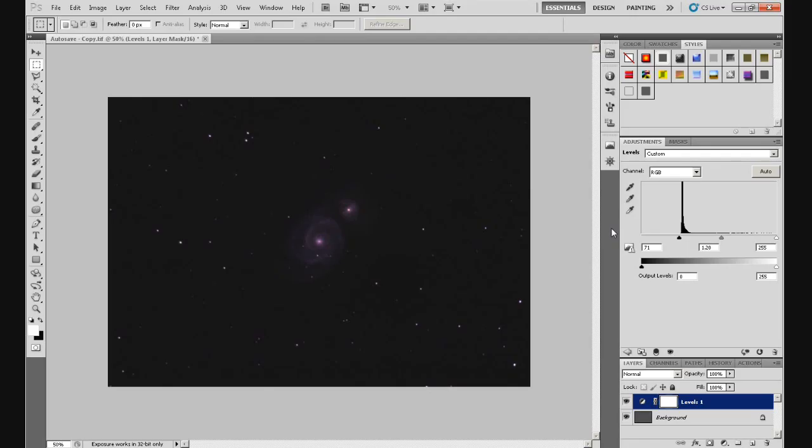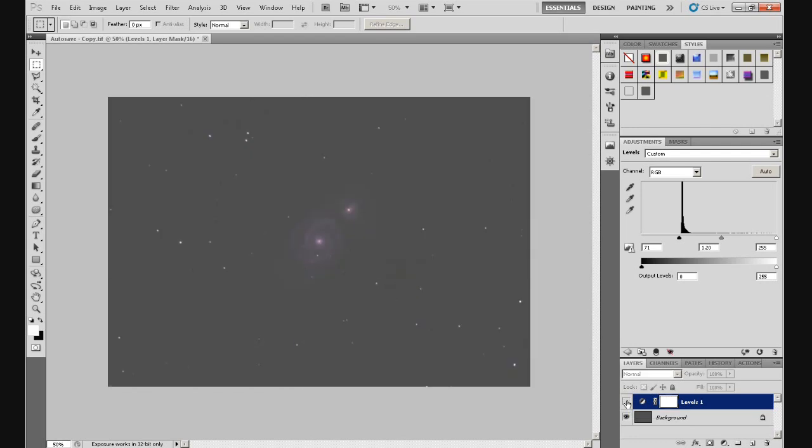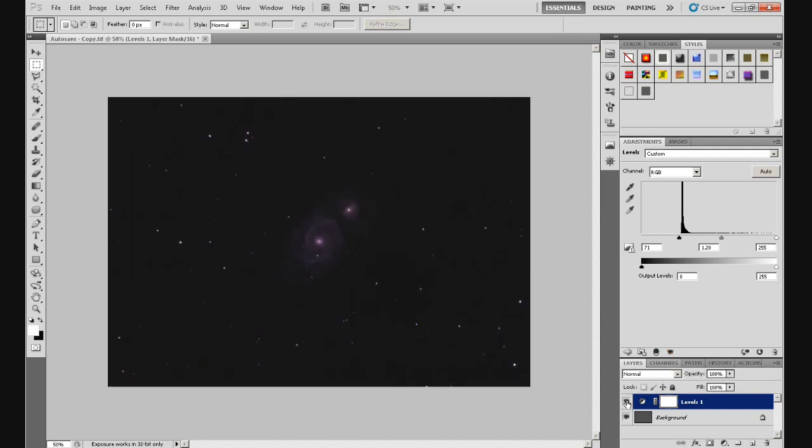Okay, back out to a full view now, and if I click on this adjustment layer and make it invisible, there you can see that's what we had previously when we opened this image for this tutorial. That's the background layer, and that's what it looks like now. So you can see that there's more information, more detail coming out in the image, and the galaxy is slowly starting to become visible.